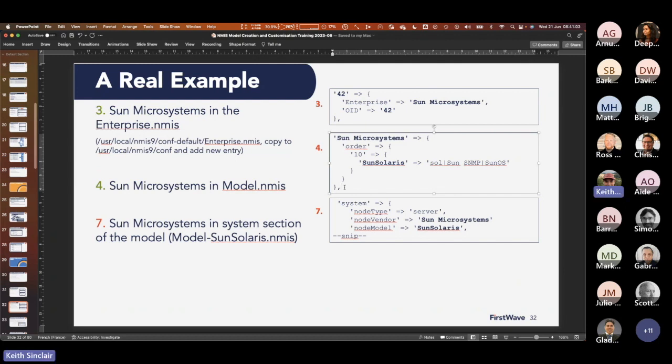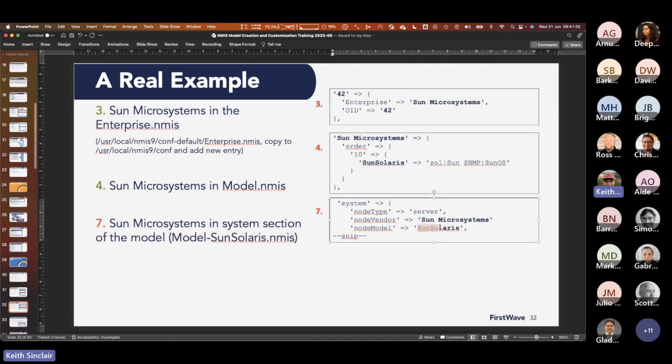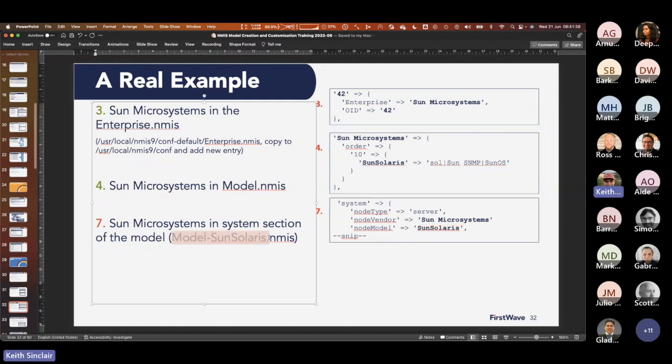So Sun Microsystems OID 42, very early in the game, and we would have an enterprise section here, enterprise Sun Microsystems OID 42. Then we would have a section called Sun Microsystems, and the order would be 10, and then I'd have Sun Solaris, that's the model that we created at the time, and then I would match Sol, Sun SNMP, or SunOS. And in the system, I would go and change this to be Sun Microsystems and Sun Solaris to match the file name. Right, so I've got a file name called Sun Solaris, so I'm matching the node model to that name. This matches this. Cool.